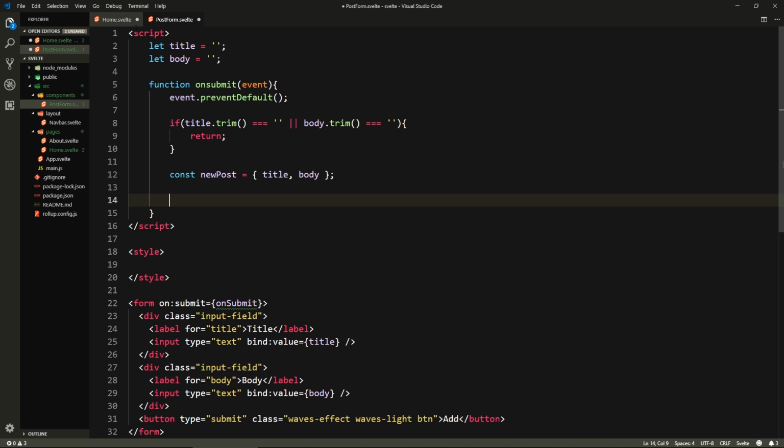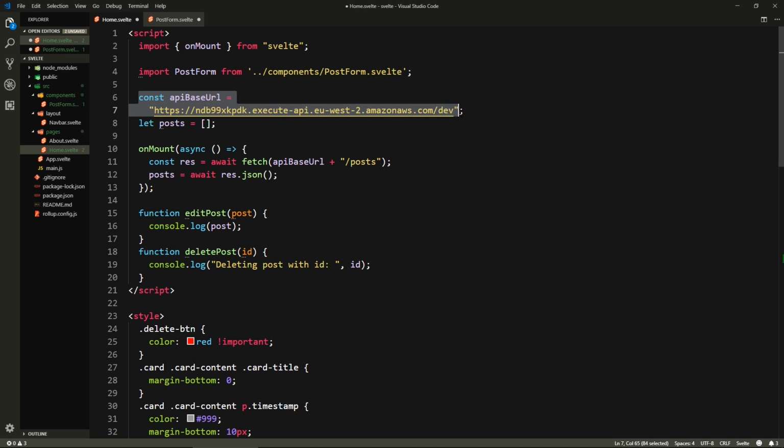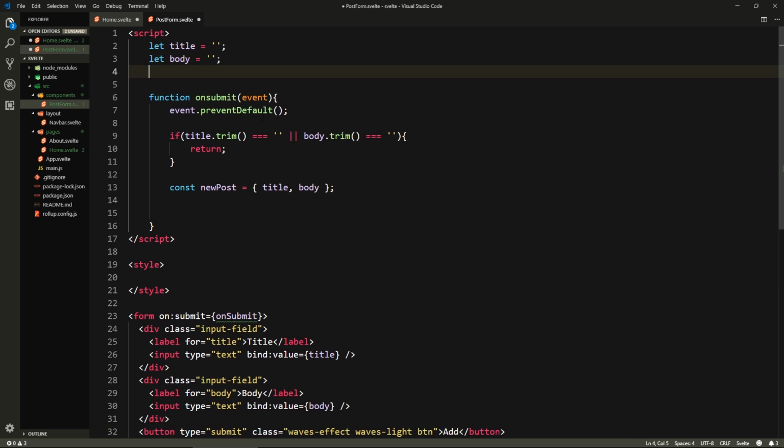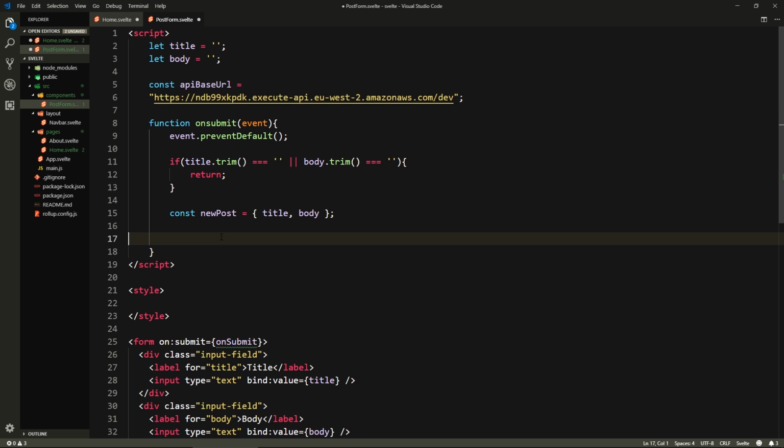Now let's bring our base URL from here. Let's copy this and put it right here. And now we need to send a request, a post request to our database to persist this post. So we'll say, actually we'll use async await. So here we can make this an async function.